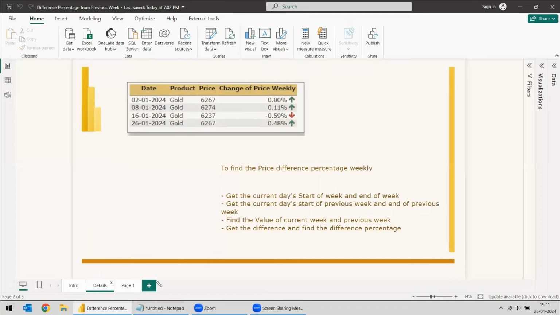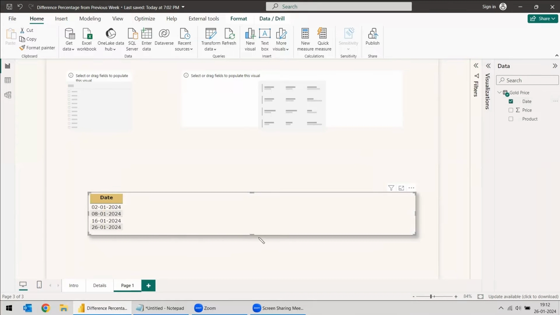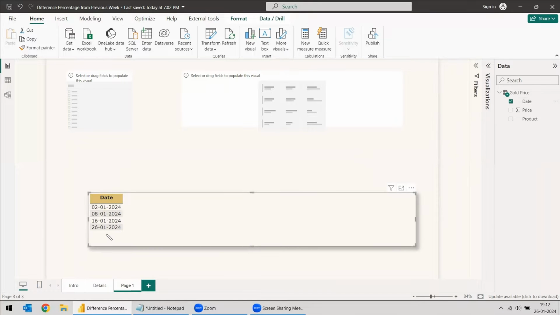We can see we have the data table, we have the date, so we have a table here. We'll be moving the date to it. We have 4 dates, and these are 4 weeks. We have the product as gold, and the price, and the 4 days. That means 4 different weeks' prices, and we need to get the rate difference between these.